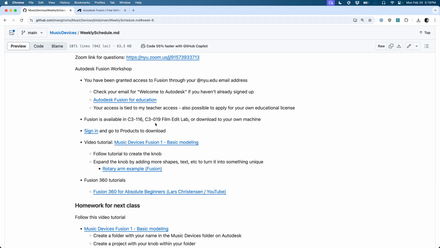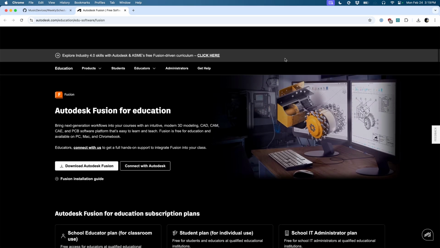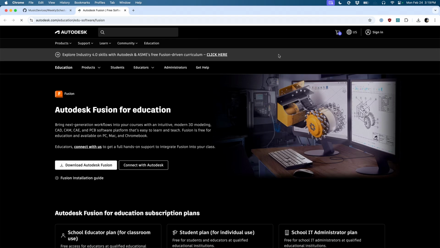So in both of those two classrooms should be available to you 24/7. So let's go over here to the Autodesk Fusion page that I just opened. And what you want to do is to sign in. This one up here in the top right.